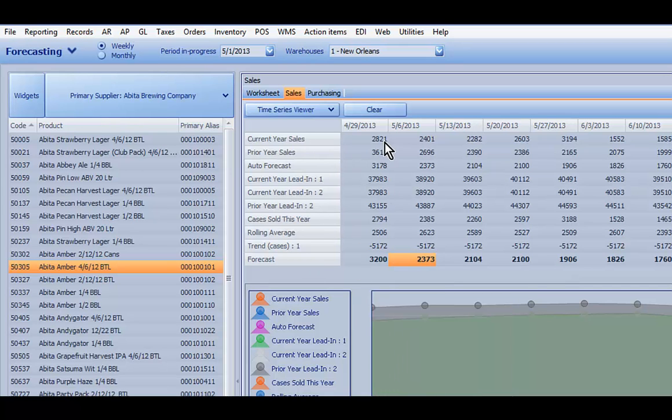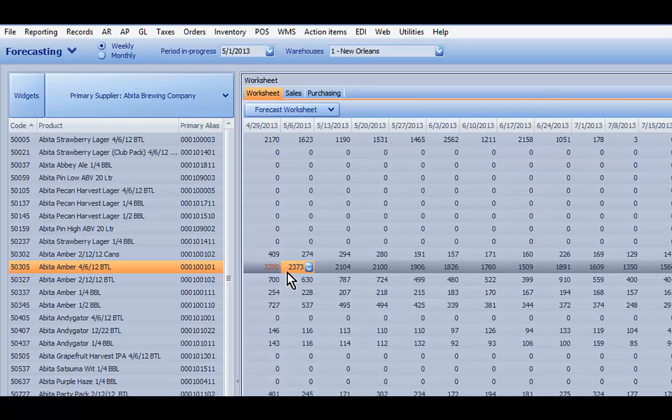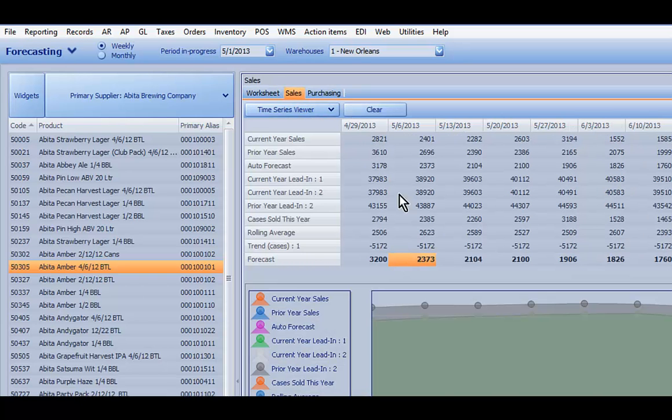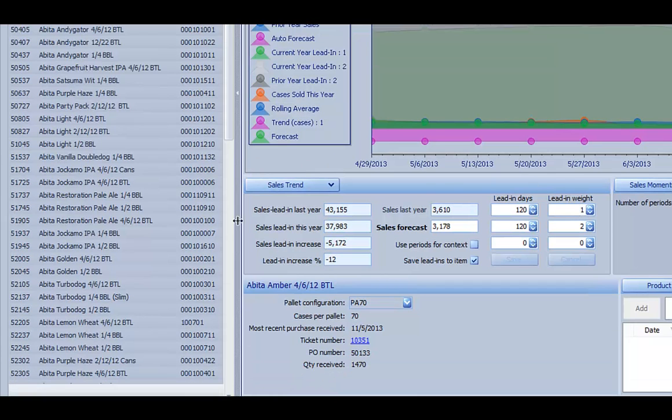So down from the top we show the current year sales, the prior year sales, the auto forecasting numbers, which again, these auto forecasting numbers would be the auto forecast numbers here. It's just this forecast line allows you to edit those manually. You have the current year lead-in 1 and 2 based upon your sales trend here, what you've set up.